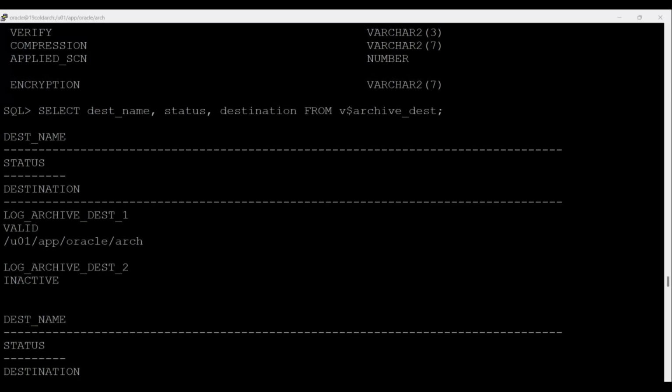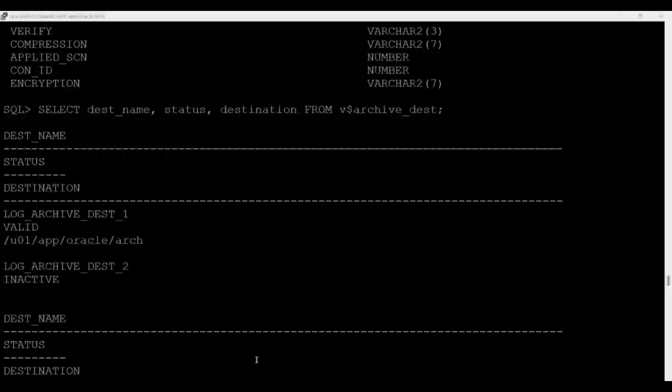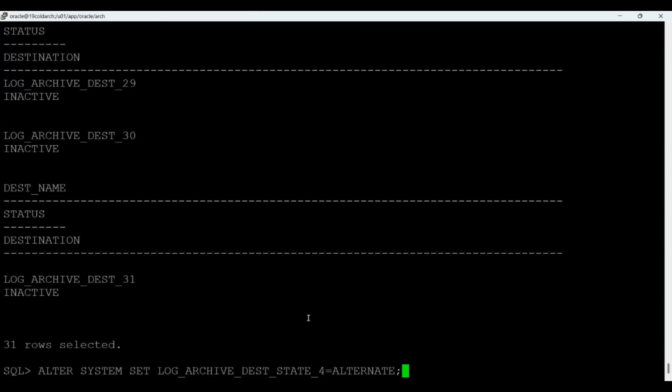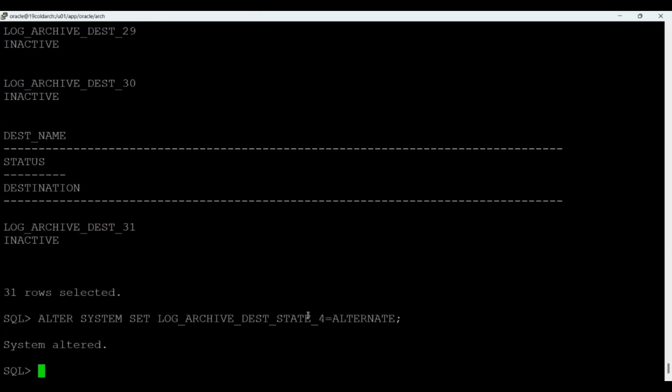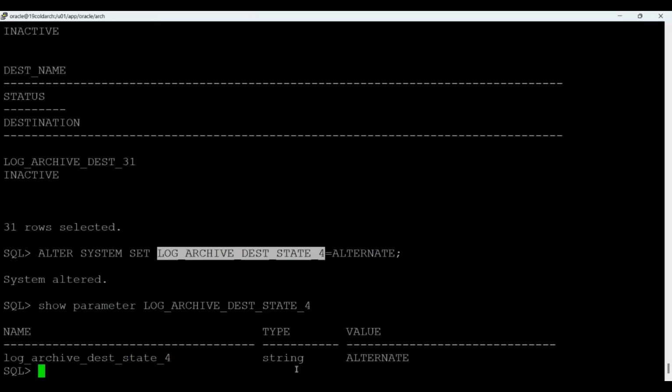So you can put alternate also. Suppose you are putting, so what will you say? You will say alter system set log_archive_dest_state for alternate. So your fourth location will become alternate. If you check this parameter, show parameter log_archive_destination, this is the alternate location of that.